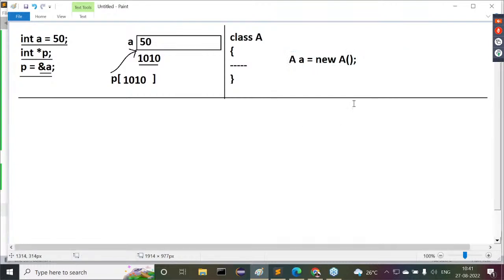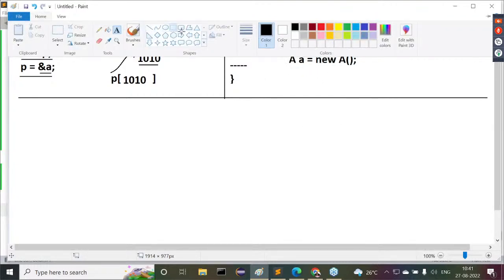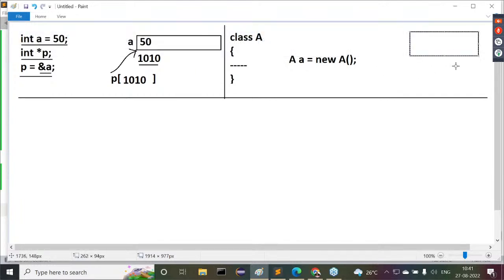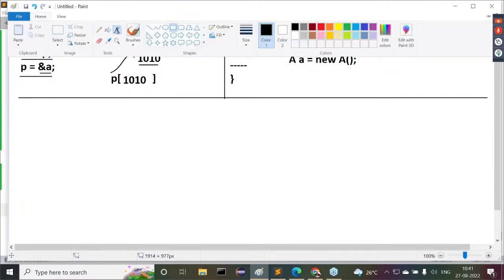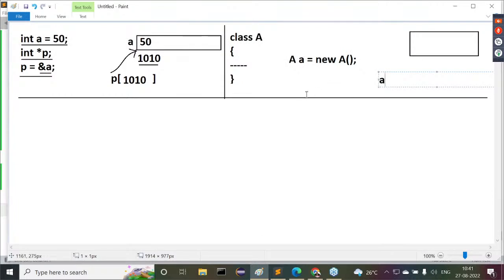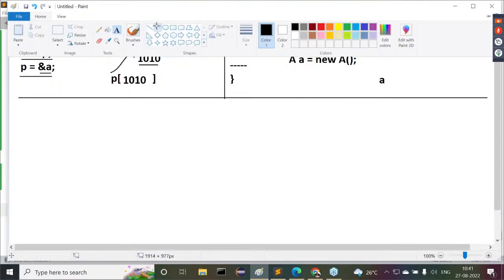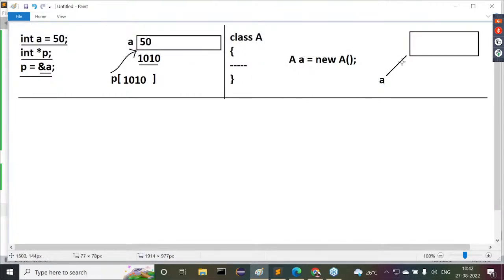Now here also, what happened? When we create an object for a particular class in Java, here also a block of memory will be created. That block of memory will be referred to by a variable. In the case of C and C++, a pointer variable is referring to a block of memory. Similarly, in the case of Java, a variable is referring to a block of memory when we create an object for a particular class.